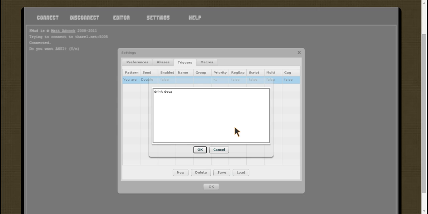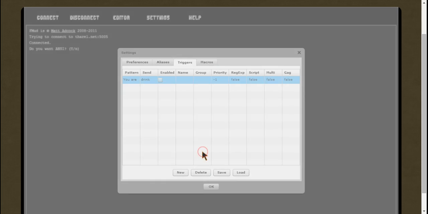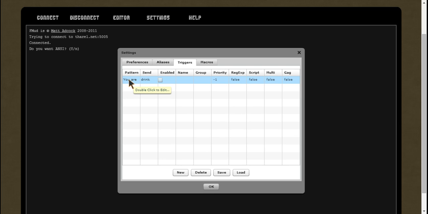I'm pretty sure this is the same as Mush Client, CMUD, and other clients I've used. When you enter onto a new line when typing out the command, it will enter the same command twice. So I have 3 drink decas for drink decanter. And so my character will drink 3 times when it's fired by the "you are thirsty" pattern from the MUD. Enabled, of course, makes it work. Name and group work exactly the same as in aliases. It just organizes them by their title.